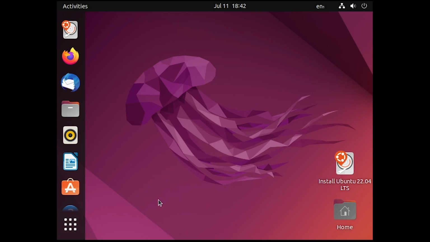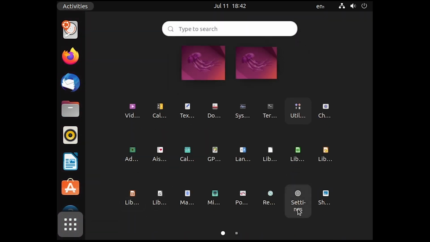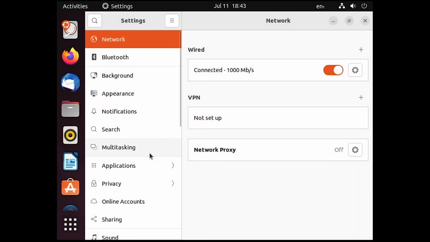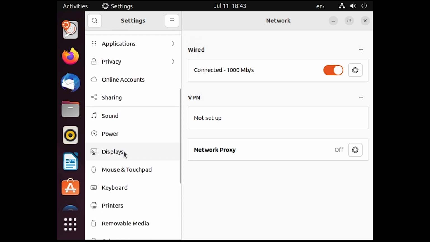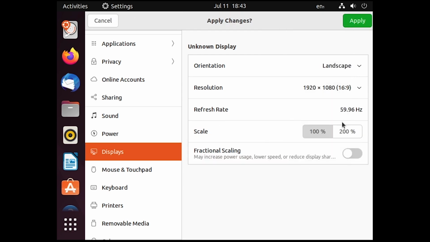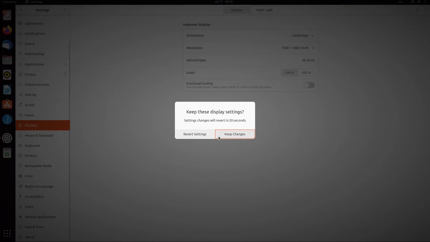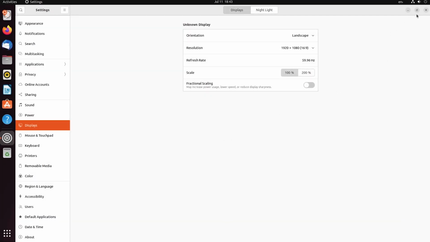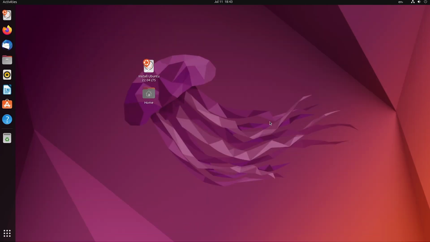All right, and before I do anything else, just for this example, I'm going to click on the Show Applications button here. I'm going to find Settings. I'm going to scroll down to where it says Displays. And I'm going to change this resolution to 1920 by 1080 and then click Apply. And I'm going to click Keep Changes. I'm going to click on the X up here to close that. So this way you can see it a little bit better on the screen. I just increased the resolution.